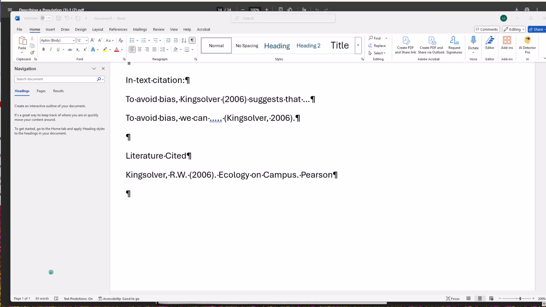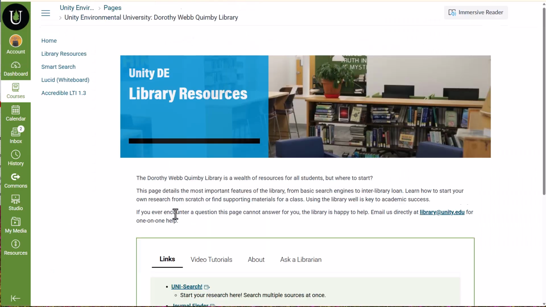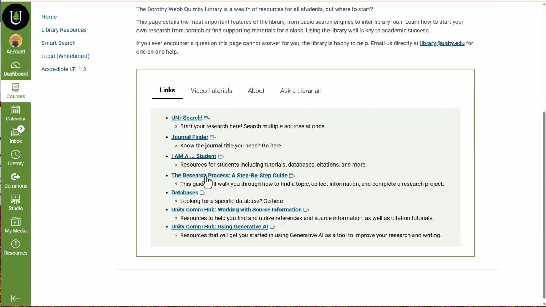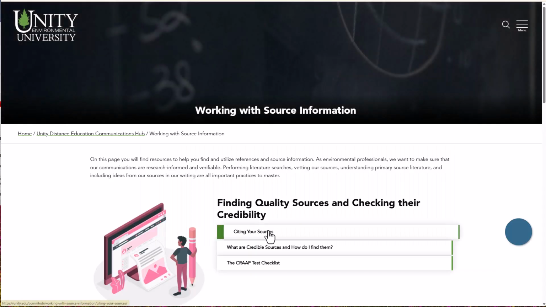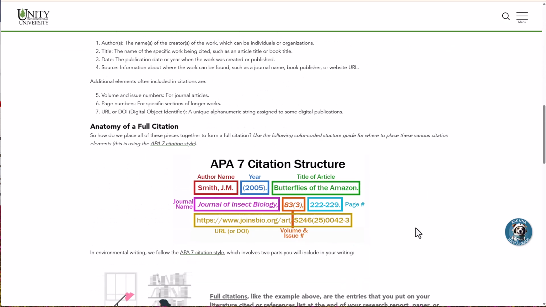So what I want to do is I want to go back over into Canvas, and I want to go to library resources. There's various things that you can see. The first one I'll show you is this Comms Hub, which talks a little bit about why we cite and working with source information. The main thing I wanted to show you in this one is it kind of gives you a generic layout of an APA 7 citation structure.